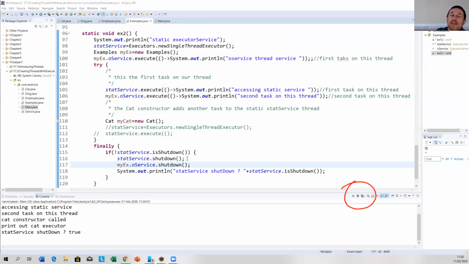Now, if you have a static executor service, you can access it anywhere. You can add tasks to it anywhere. You also can shut it down anywhere. What do I mean by that? I need to be careful how I do this. Just give me a second here to make sure that this is working right before I do it.